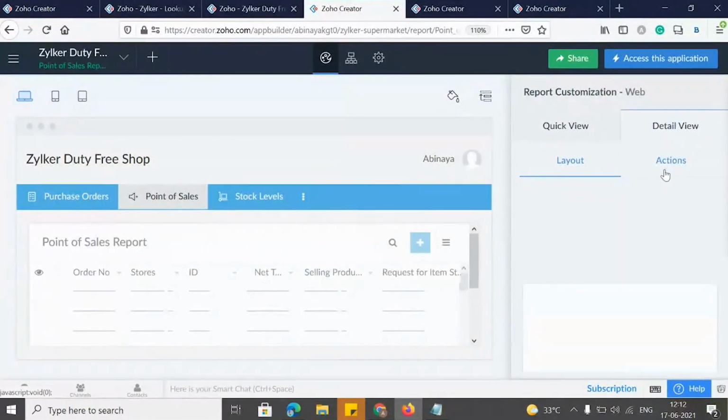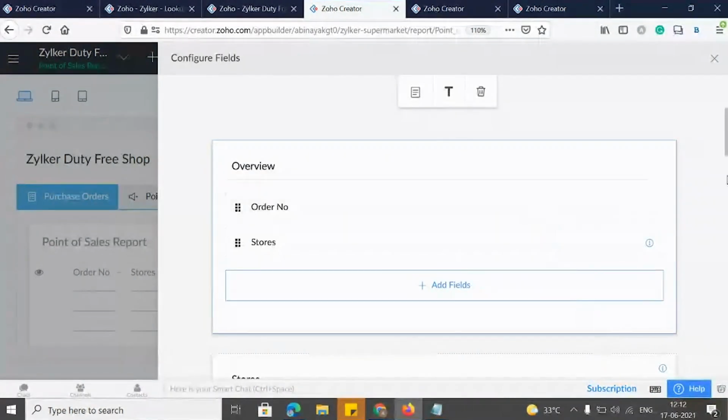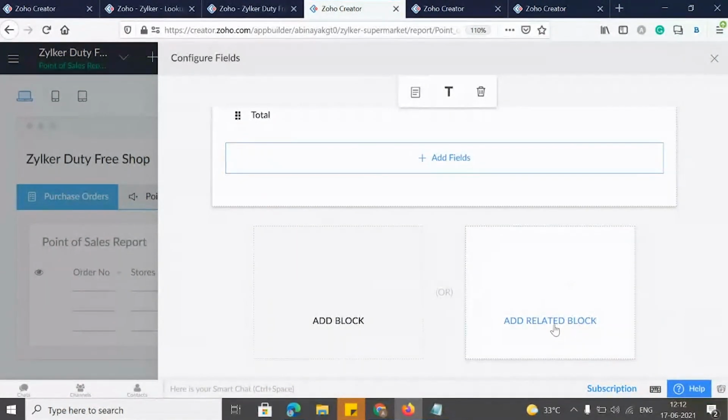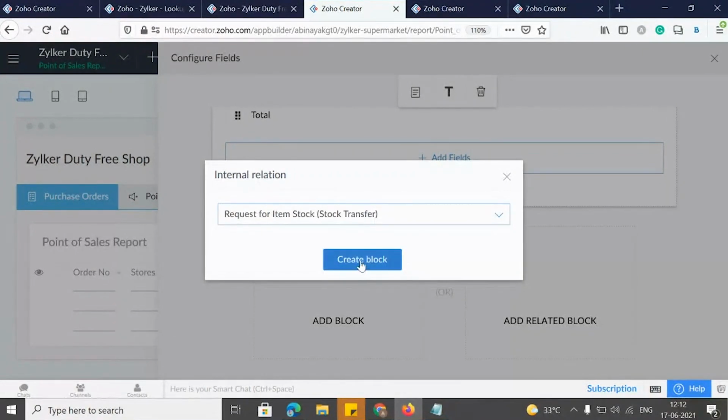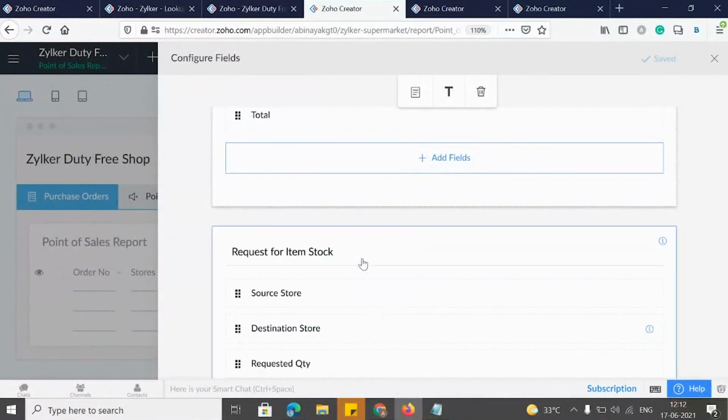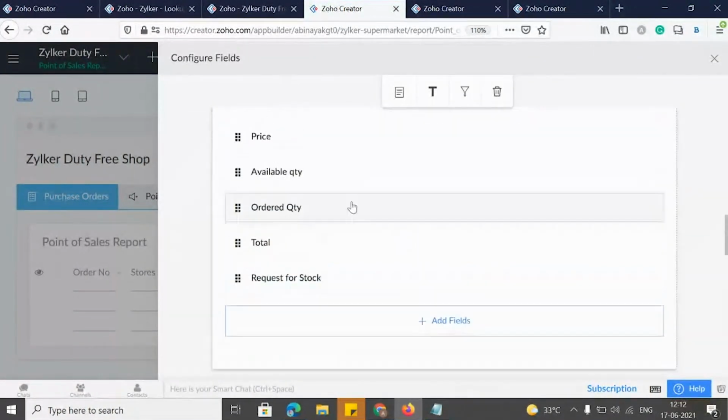So when you get into the detailed view, it'll show the layouts, right? When you choose the layout, when you go beneath, you would have an option called add related blocks. When you click on this add related blocks, again, it'll show the forms with which you have established the relationship. We've already chosen one form. Now we're going to choose another form and create a block. So in the detailed view, you would get all the information.